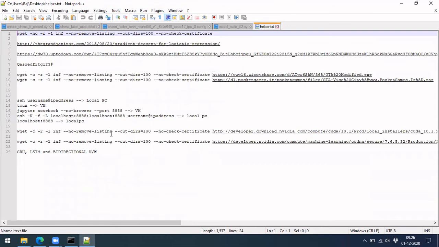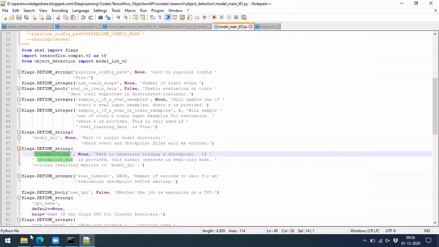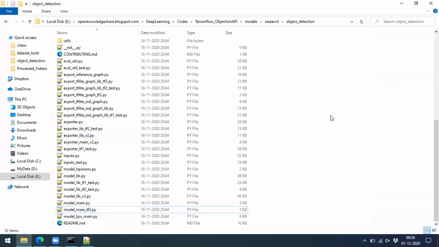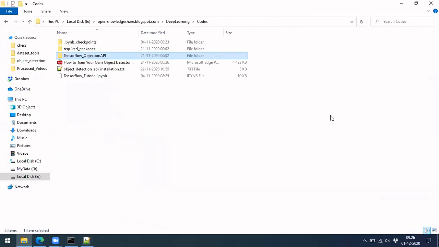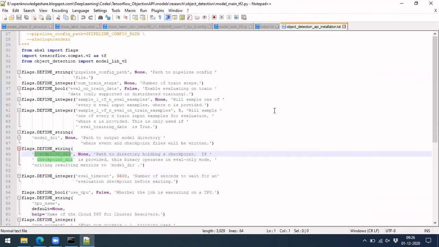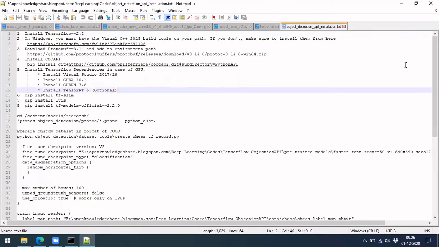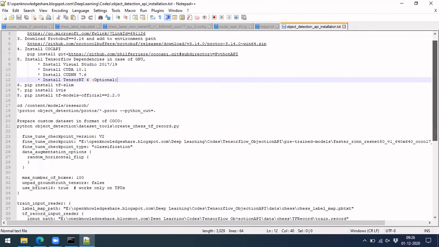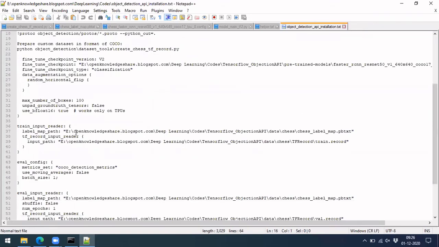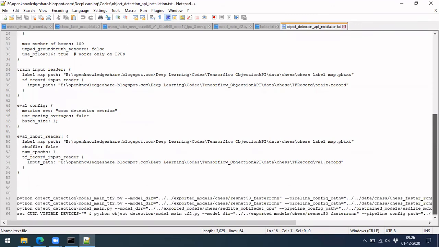So one thing that's better to do is, oh okay, I don't have it here. Actually, all these things I have saved in one helper object detection installation list, where I have mentioned all these steps and what steps to be taken. So you can follow this and then change it accordingly. These paths are actually my local paths. It will differ for you, depending on where you have saved it.